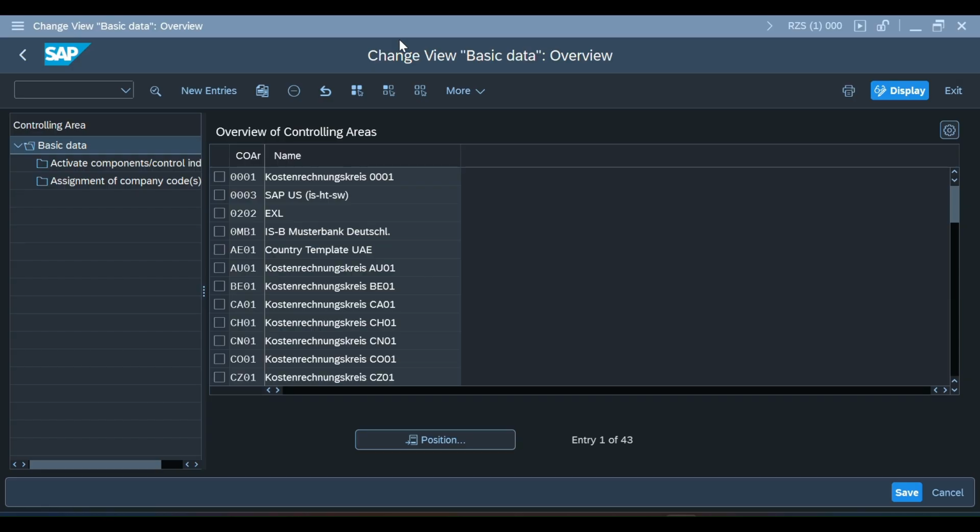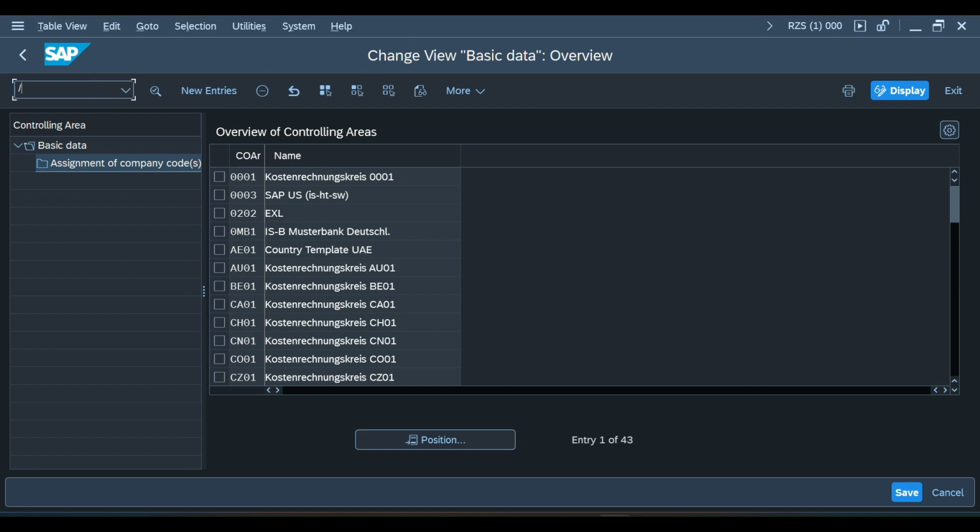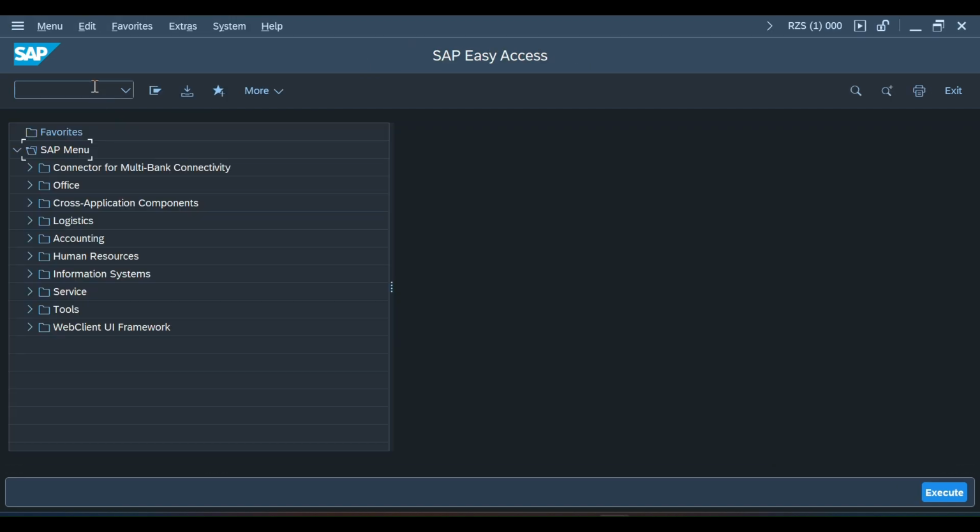Actually, in active components, in the OKKP area, what's happened now? Actually, we copied all the things from 0001 when I created a company code. Okay. So after that, we are going to the OMSY T code.